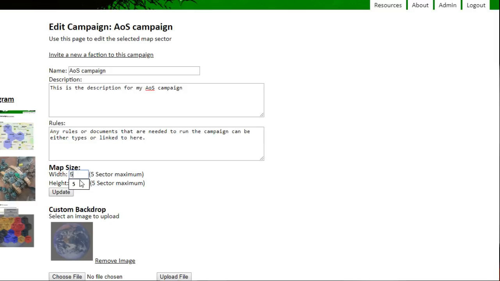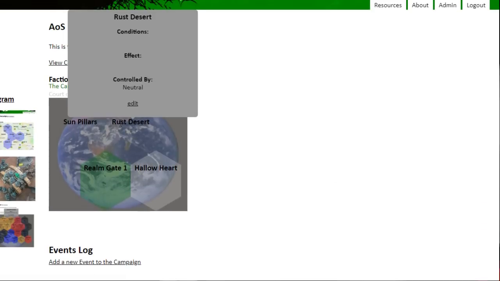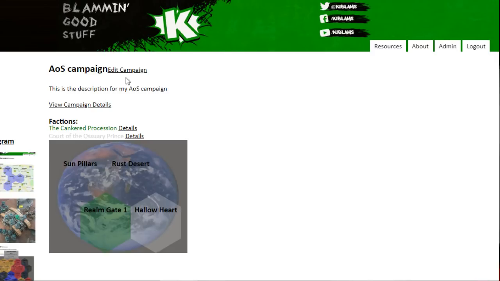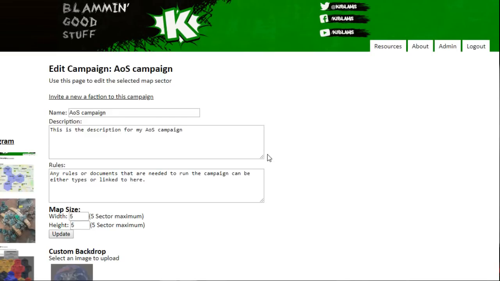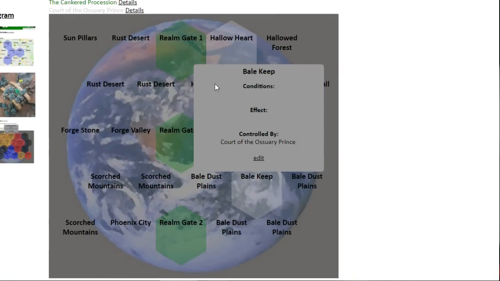Then we've got the map size. At the moment I've got it set to a 5x5, but that can be changed to even a 2x2. If I change the size of this, click Update, return to the map, you can see here it's now been reduced to just these 4 hexes. I want that to look right for this, so I'm just going to set it back to 5 by 5. Oop, it won't accept that. Come on, 5 by 5. If I go back now, you can see there we've got the full map again.